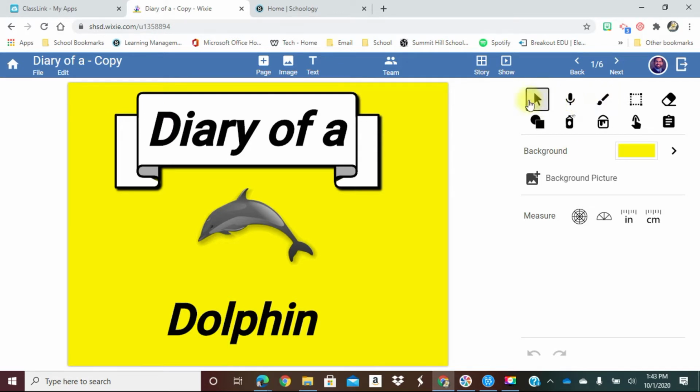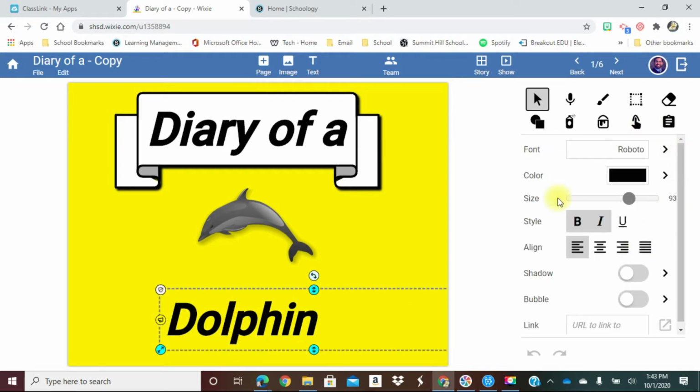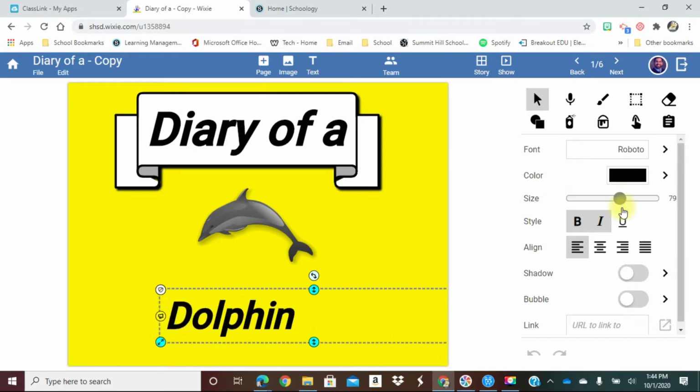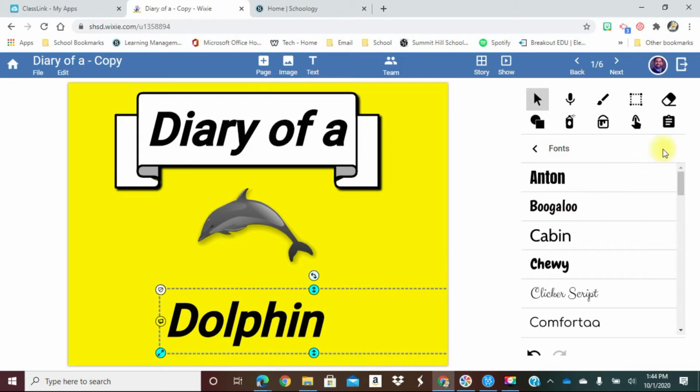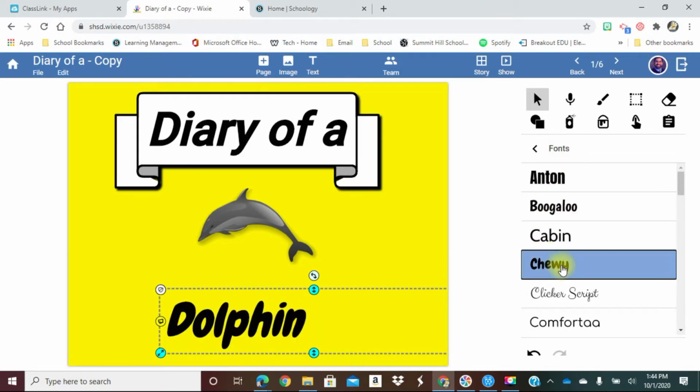All of these are my different tools. I have Select, I have Microphone, I have Paint, I have another Select tool, but that's for selecting a larger object. Erase, Shapes, Spray Paint, can of Paint. This is Smudge, and then Clipboard, or Instructions, sorry. When I click on something over here, the tools change. So if I click on my text, I now have my text tools. They're only there once I've clicked on it, and that's how I can change the size of my font. I can also change the style of my font if you wanted to use a different font.